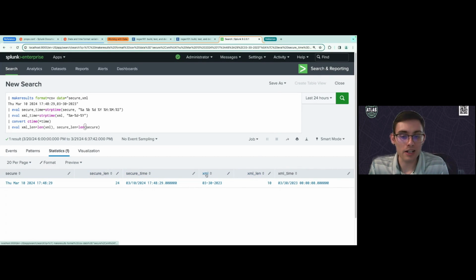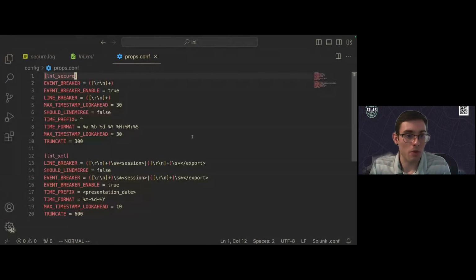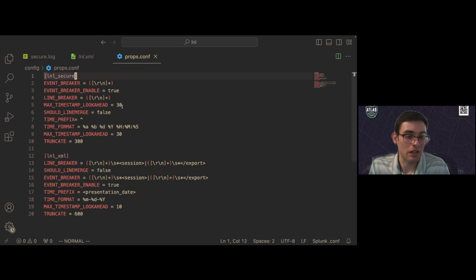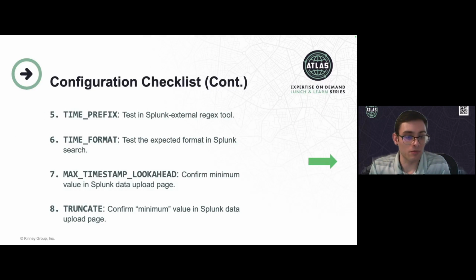And then for our XML data, you may remember that we had very, very simple day or month, day, year. And this is always going to be a consistent length. So for the sake of demonstration, I'm going to have max timestamp look ahead equivalent to the number of characters because I know it's consistent, and we can demonstrate if you have the precise value, it will still function for your props.conf. So our values for 5, 6, and 7 are complete.